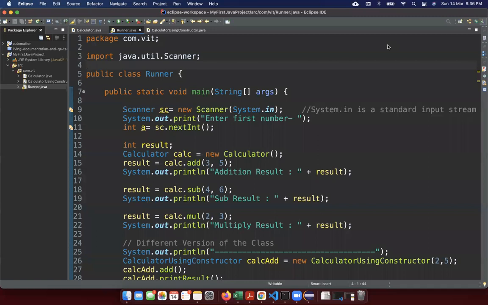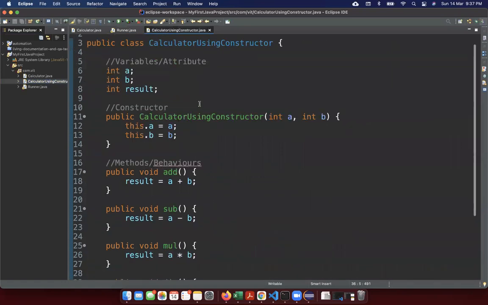Akash, one question. Henceforth, we will follow these specific rules only, like the constructor in a different folder and the runner in a different class, and a Java calculator Java. This type of structure we will follow henceforth, right? Yes. As per the industrial standard that we are following, right?